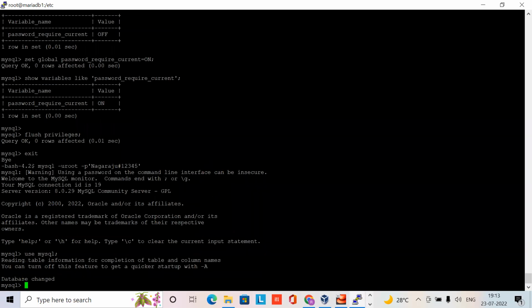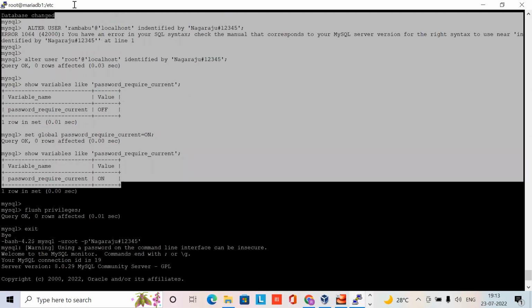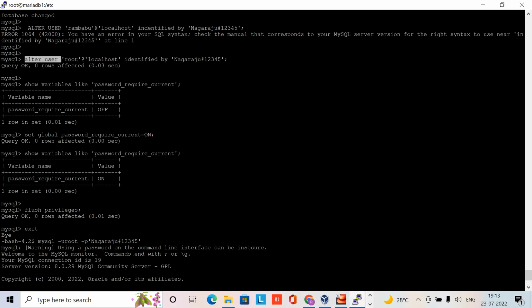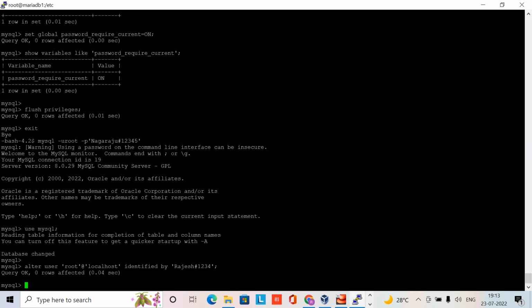Okay, I'm logging into MySQL. Let me try to reset the password. ALTER USER. Let me take that statement every time. This is the correct statement, right? ALTER USER IDENTIFIED BY. I will do one thing: Rajesh Ash 1 2 3 4. Okay, I'm giving it, actually it reflected.